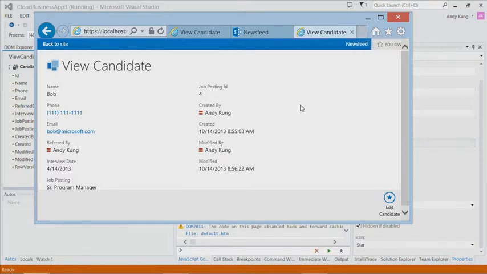So far, we have a completely functional app now without writing a single line of code. Cloud Business App lets you focus your energy on the unique value of the app, the business logic. Let's say only the employees from the HR department should be allowed to schedule interviews for candidates, and we want to write some validation logic for that.